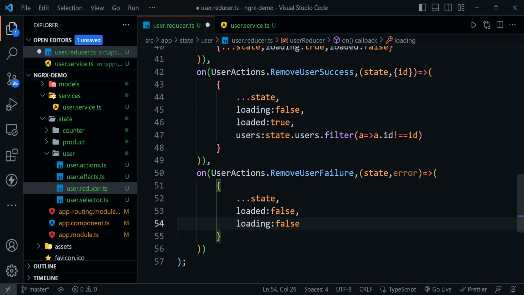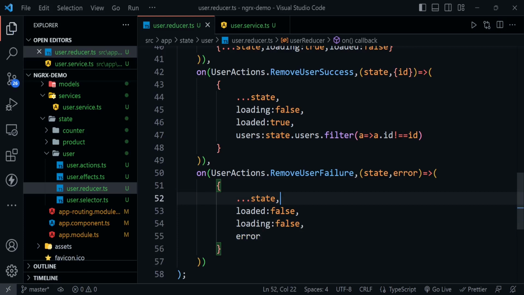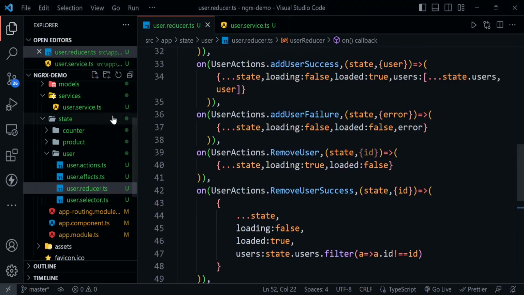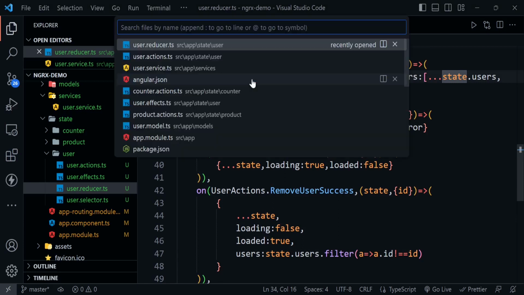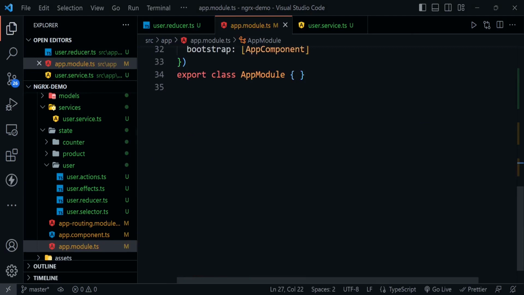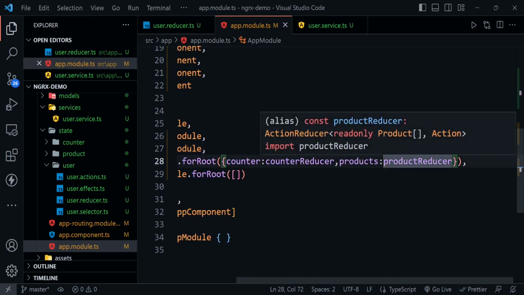And nothing. Okay, one more thing, error. That's it, nothing else will be changed here. So it is our reducer function. We need to define it in the app module sections. So go to the app module, and let's define it here.